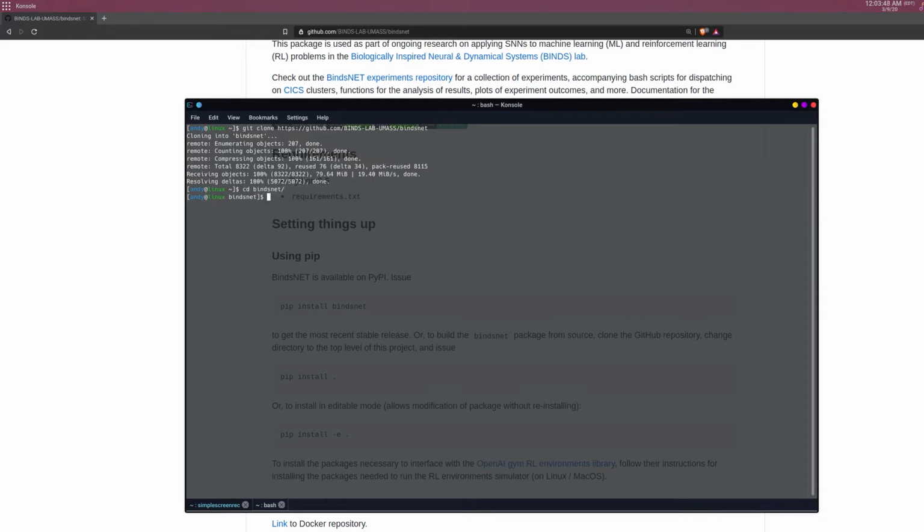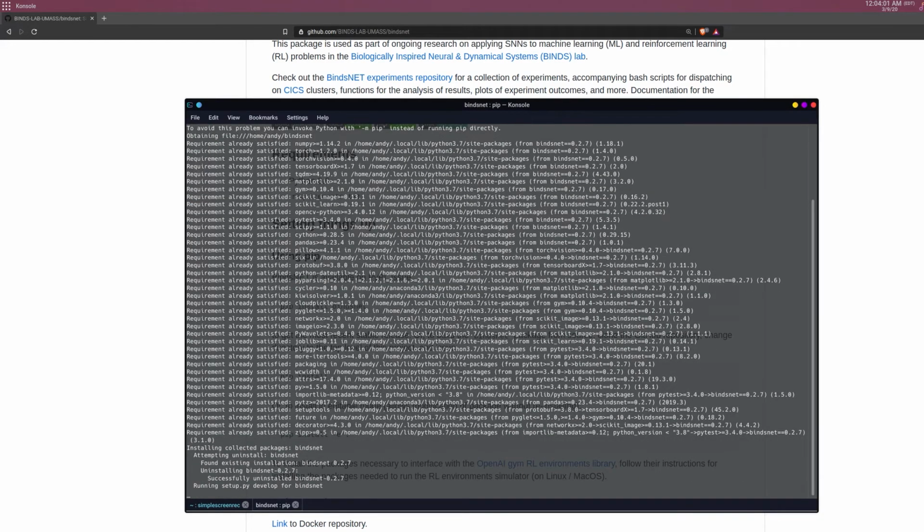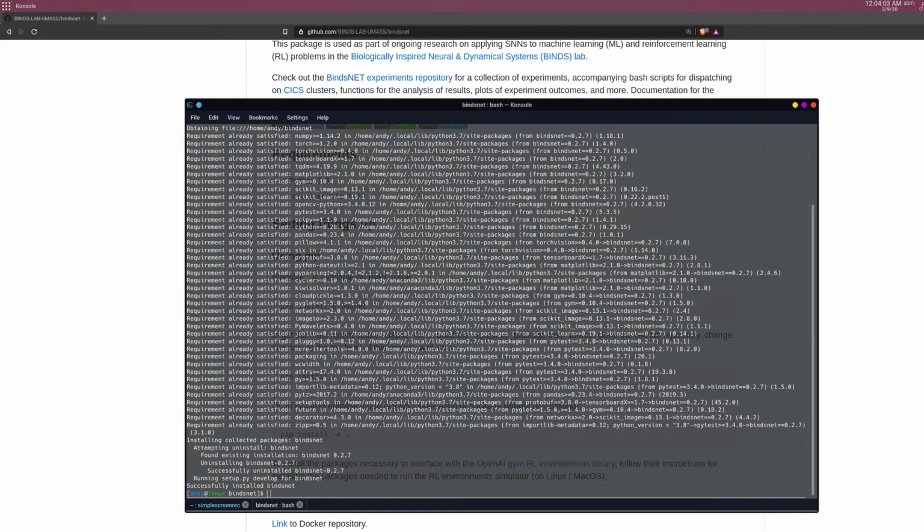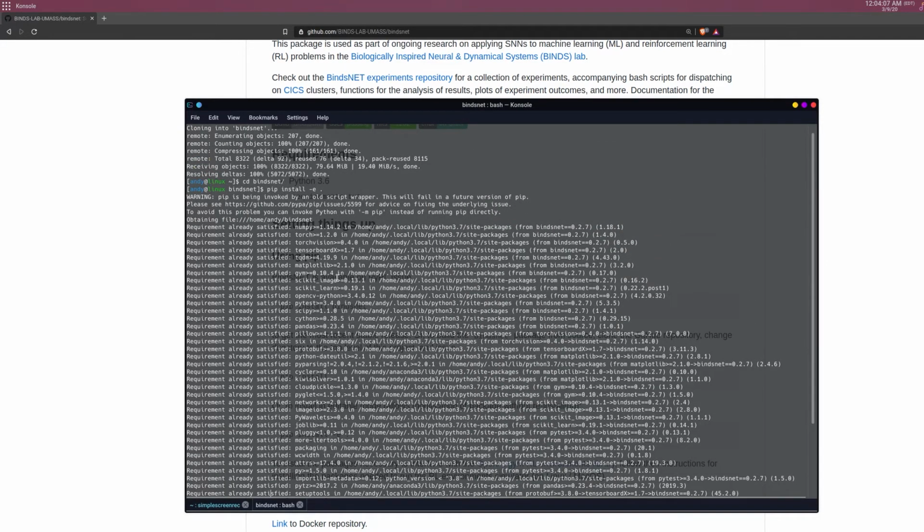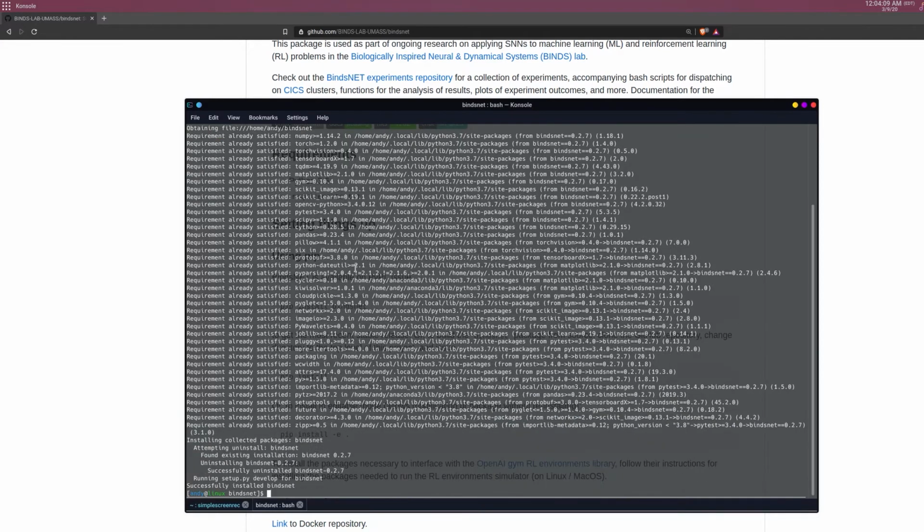We're just going to go into it, and we're going to install it using the command pip install -e . So your version may look a bit different, but for me, since I already have BindsNet installed, you'll just see "requirement already satisfied." But for you, maybe it'll be something else. And if you happen to run into a permission error, all you need to do is to add --user, and then you'll be fine.